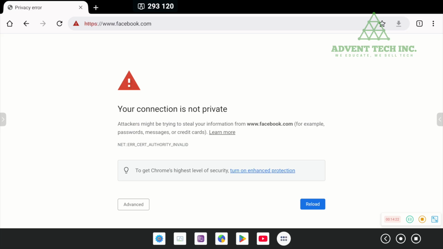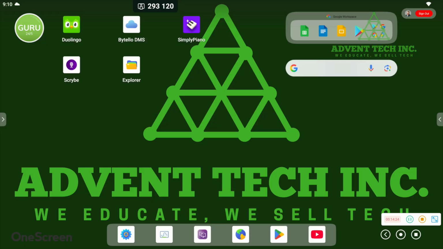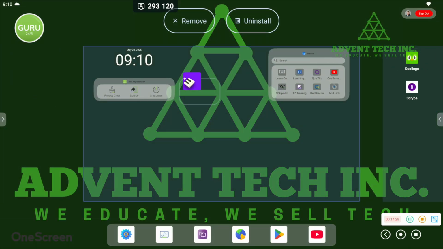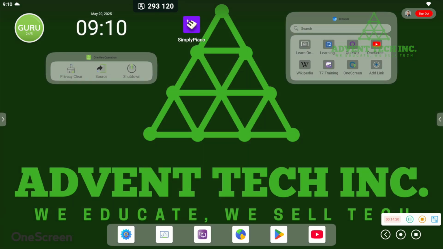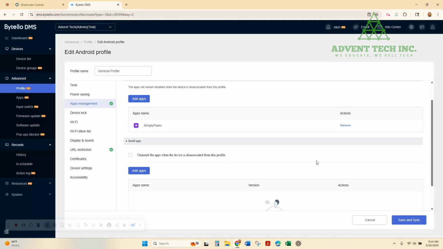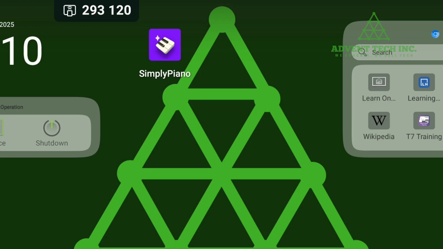So let's get off our browser here. And I'm going to drag Simply Piano over to our other screen just so we can see what's going on with it. So here you can see it's on. We're going to hit add. We want to go ahead and block this, save and sync.